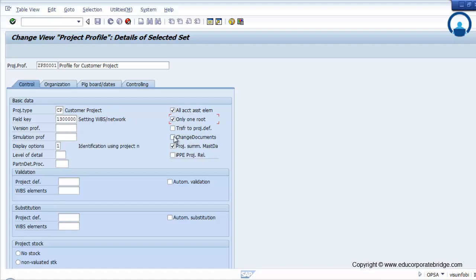Then if you want to be able to identify the change document, that is whatever changes have been done in that particular project, you want to trace. So who has done that particular change, from which ID, on which date, on which time, you have to just click on the change document. So unless this tick is there, system will not allow you to see the changes across the same. To view the changes on that particular project, that is who has created the WBS or who has changed that particular WBS, who has deleted that particular WBS, you have to just tick the change document.